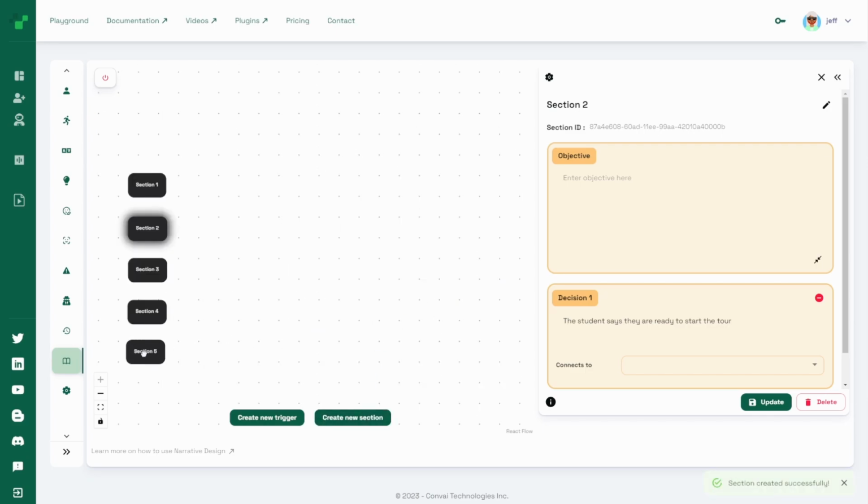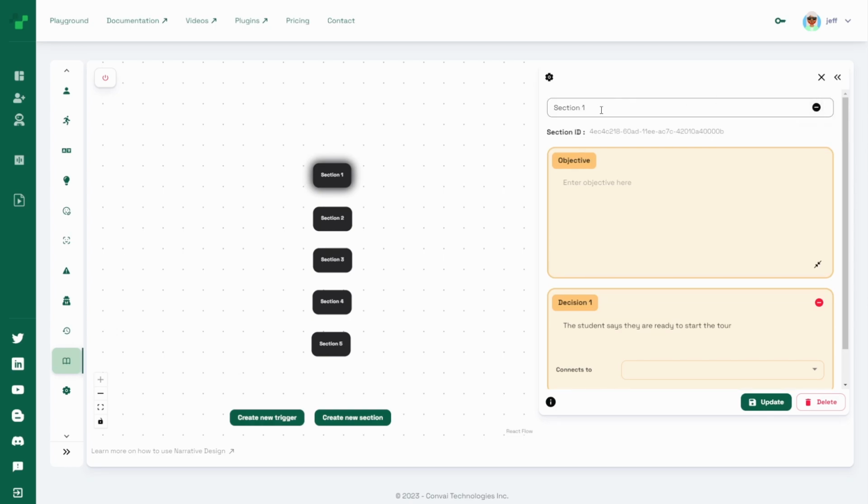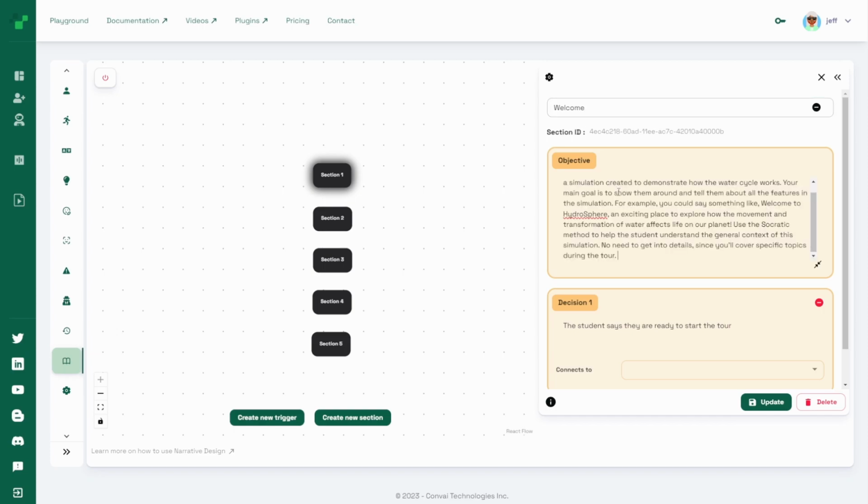I want to set this up so when a student comes into the scene, the character will greet them and give them some kind of introduction. So we'll call this section Welcome and add in an objective. As mentioned before, the objective here is to introduce the student to the simulation and let them know generally what it's going to be about.